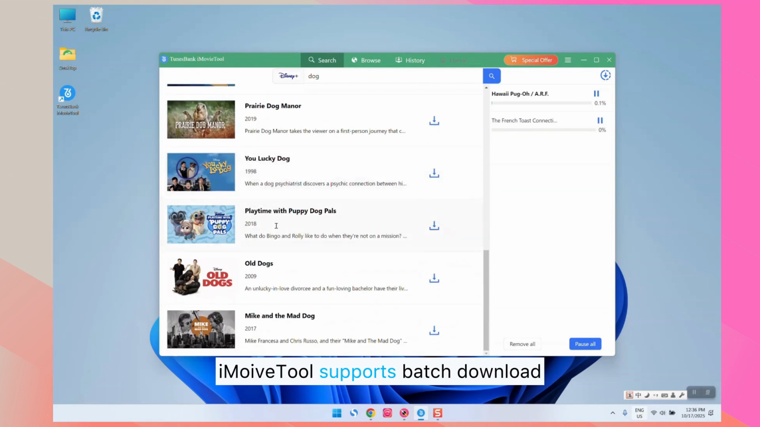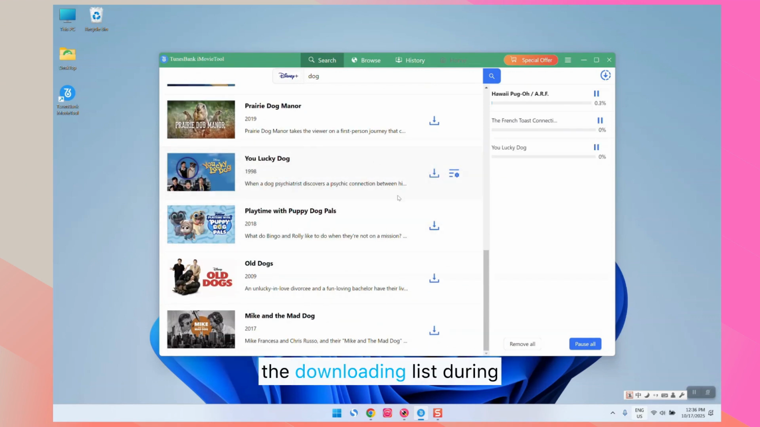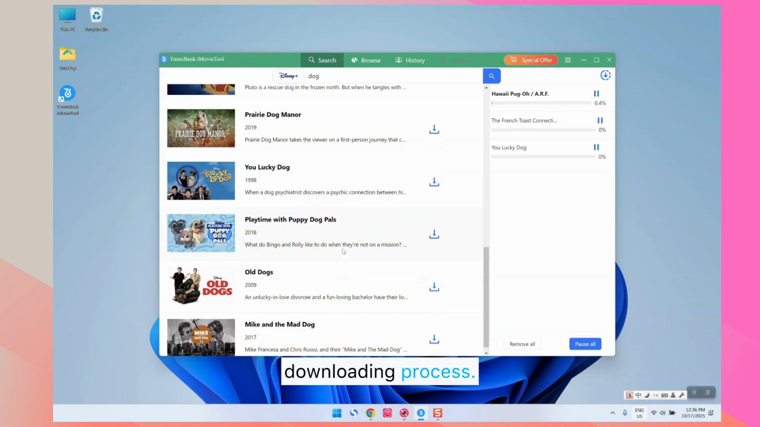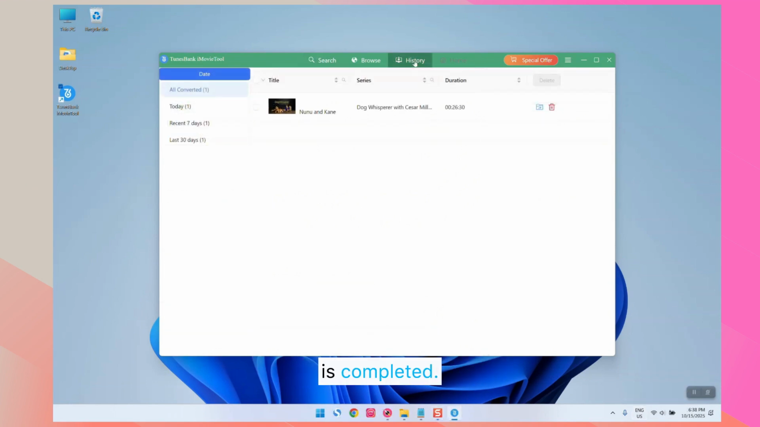The iMovie tool supports batch downloading videos from Disney Plus. You can search and add more videos to the downloading list during the downloading process. Please wait patiently until the entire download process is completed.